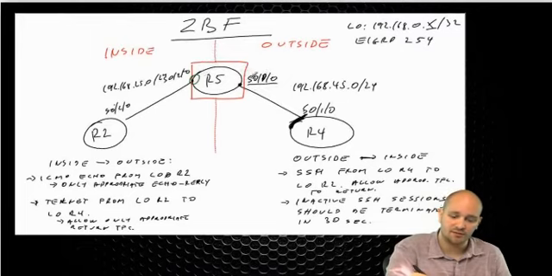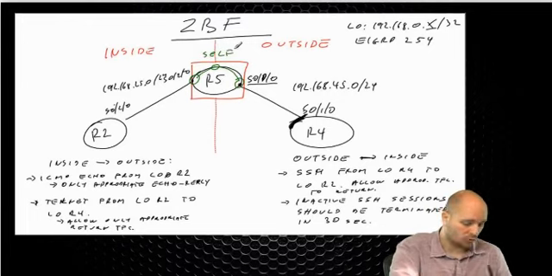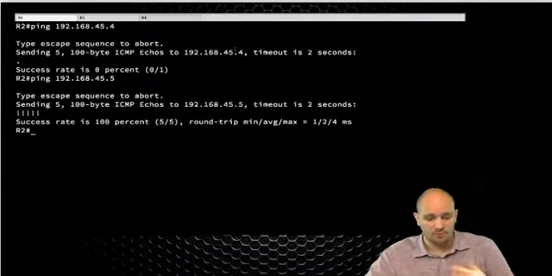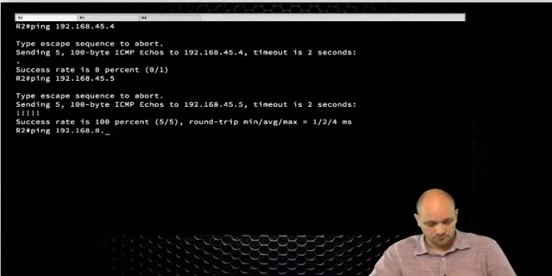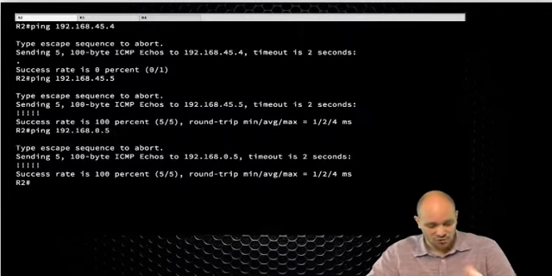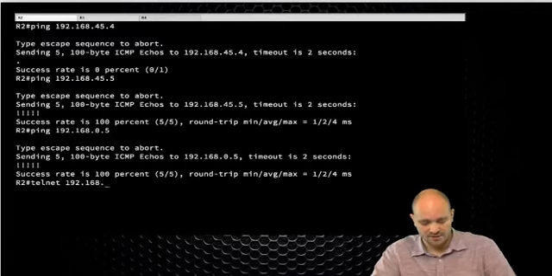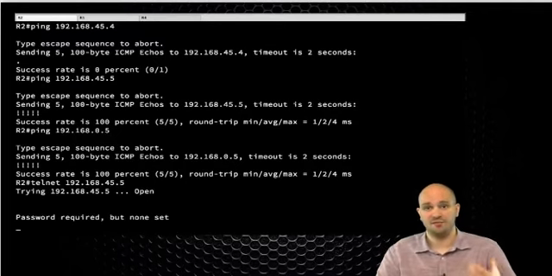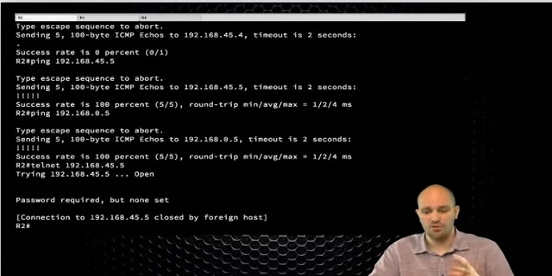So this interface and the loopback interface all make up zone self. From R2, I can actually ping even this. I can actually telnet to 192.168.45.5, even though technically speaking this interface is out. When you are using zone-based firewall, you don't actually have to worry about routing protocols.